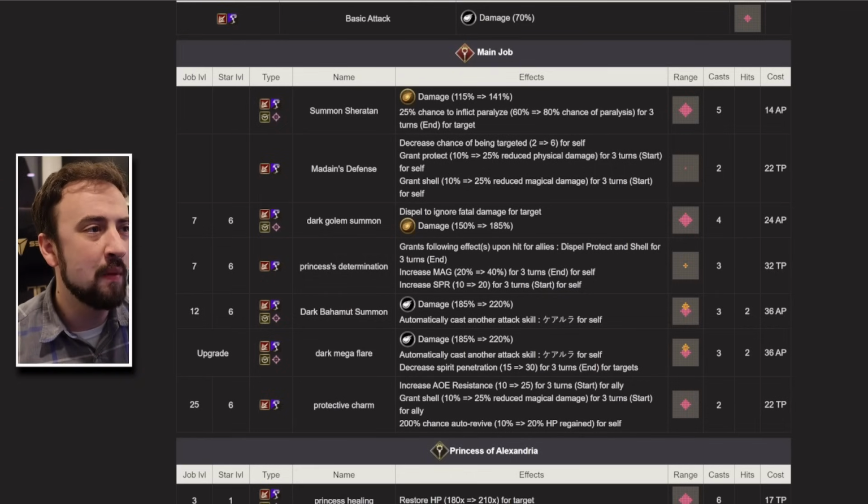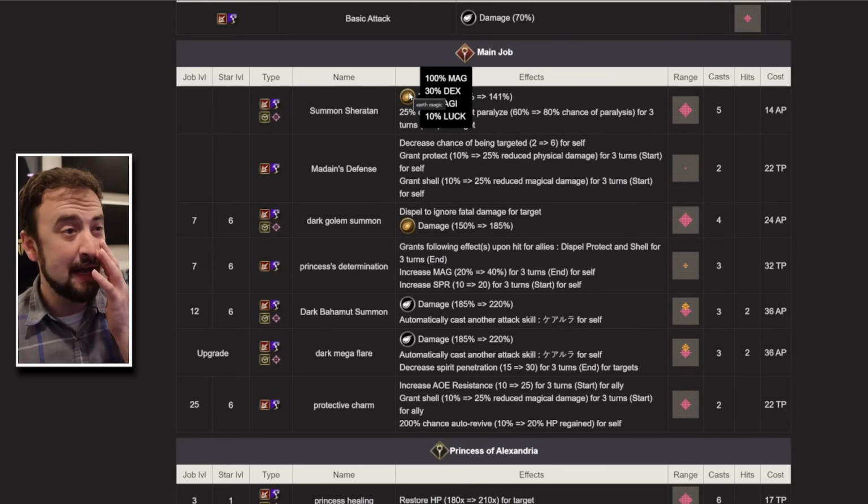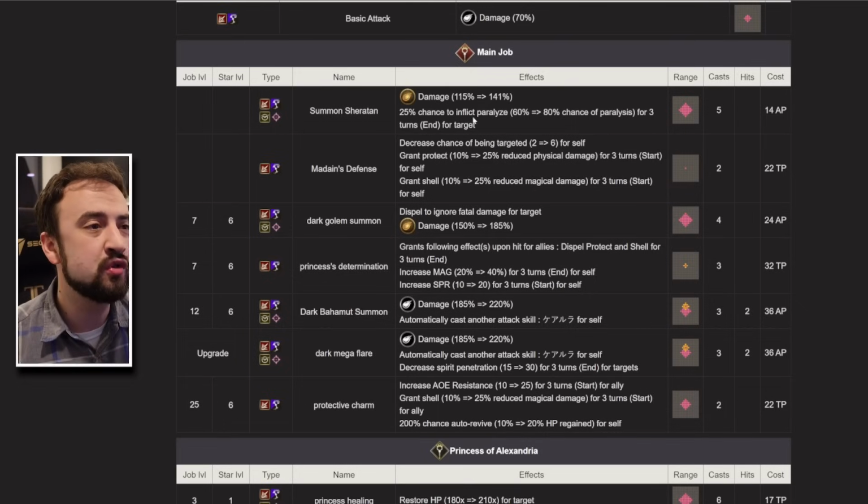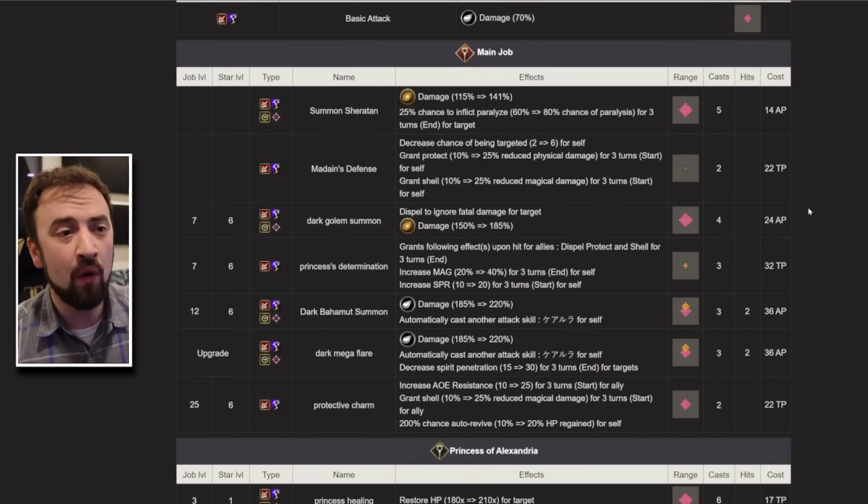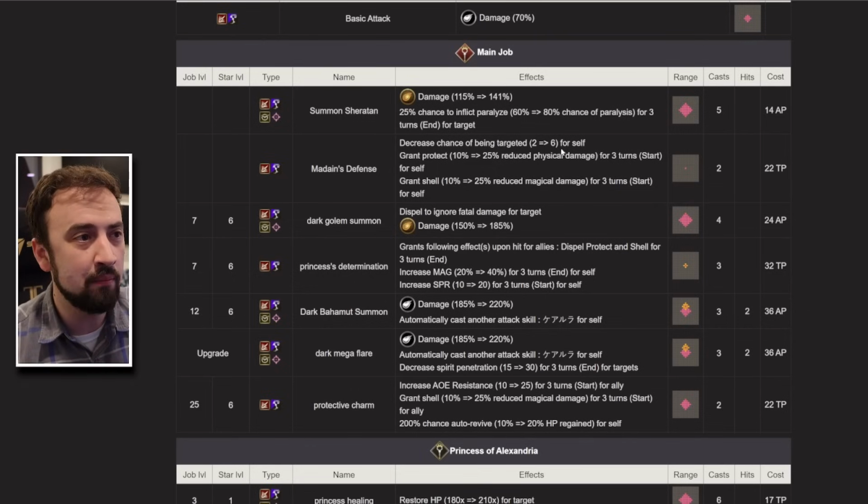Sheraton, that's 141% modifier. She scales off of magic, dex, agility, and luck. And this one has a 25% chance to inflict paralyze on targets. So she's all about doing status effects to the enemy. Really, really annoying to deal with. Medain's defense right here. This is a self buff that will drop her aggro by 6, give her protect and shell. Pretty solid, right? If you want her getting in there and casting your summons on people, having protect and shell up and dropping her aggro is a nice way to go about that.